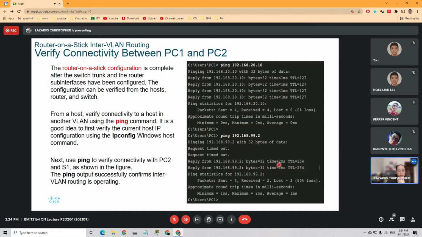Right. So you can test. Basically, you can test your ping to the other host. You can ping your own gateway. You can ping another gateway. That means whether the routing is okay or not. And you can also ping the management interface on the switch, right? To make sure that it is configured correctly. Okay. Right. So if you can ping each other, PC1 to PC2, then you know the inter-VLAN routing is correct already.